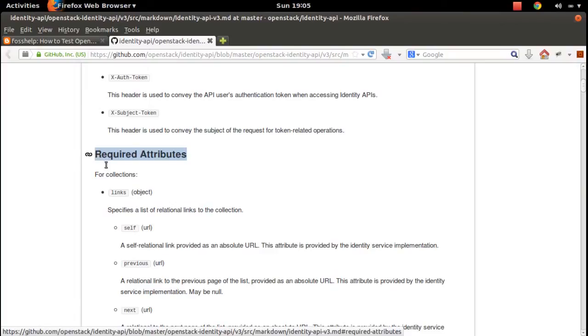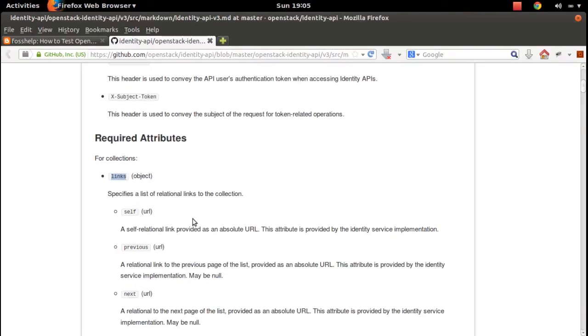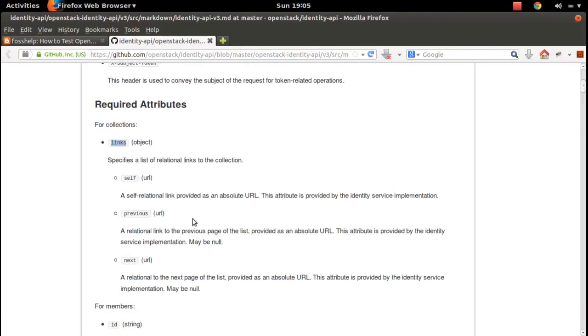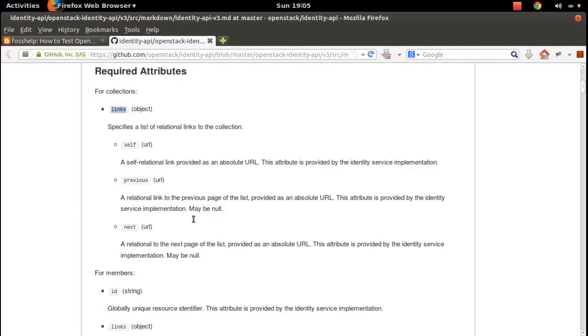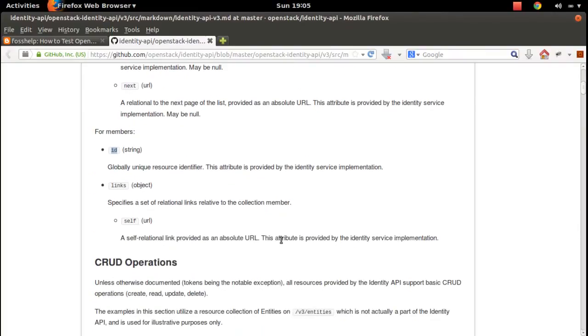Then request attributes. There is one section for collection request attributes, so that we can send these attributes through the request. There is another section for members. This one is for collections. It's for members, ID and links.